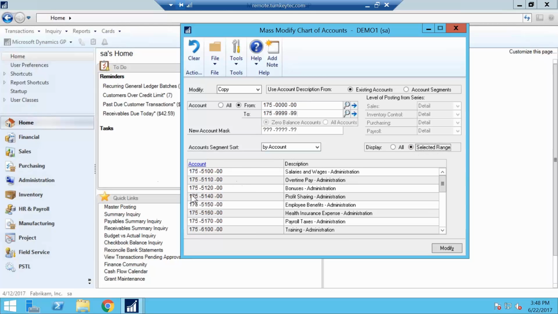So now you see that all the segments, they really weren't there before, but now you can see that all the accounts that were still associated with 100 are now there with 175. So you can just do one big swoop instead of hand keying each one of these. If you wanted to inactivate, say a division was no longer, you can just go ahead and inactivate all those accounts as well. So it's kind of a nice feature.